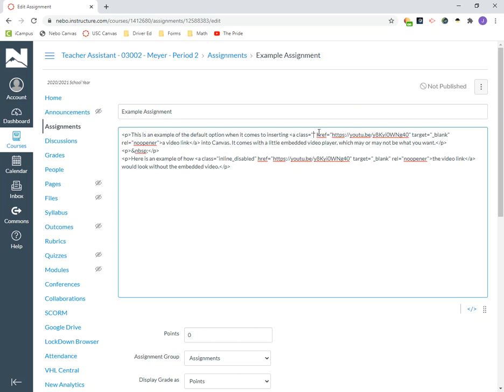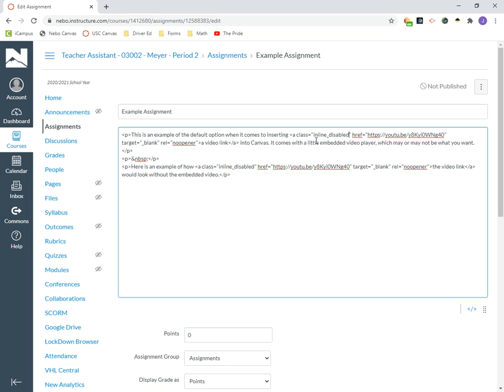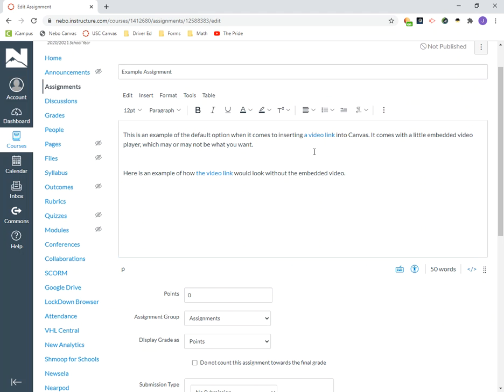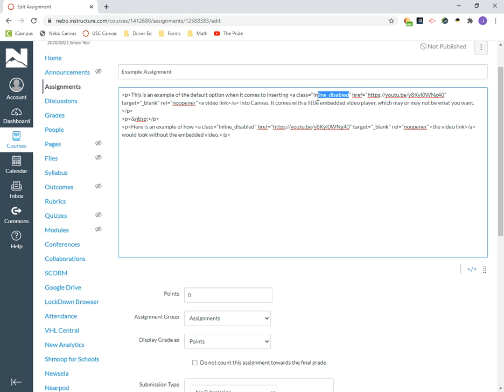So up here, if I were to come in here and type in inline underscore disabled, right in between, I don't delete anything, I just insert this phrase inside of those quotation marks, come down here, and I switch back to the rich text editor, so we can see it nice and friendly. You can see that embedded video is gone, just like that. So if I want it back, I just come back up there and delete it.